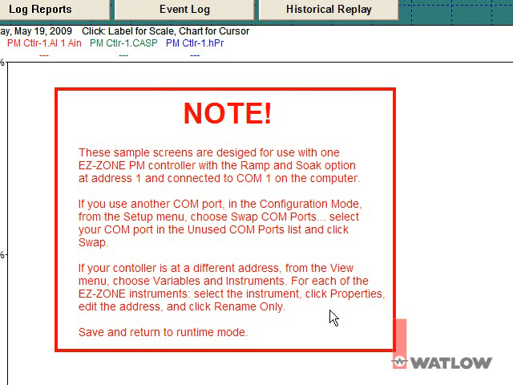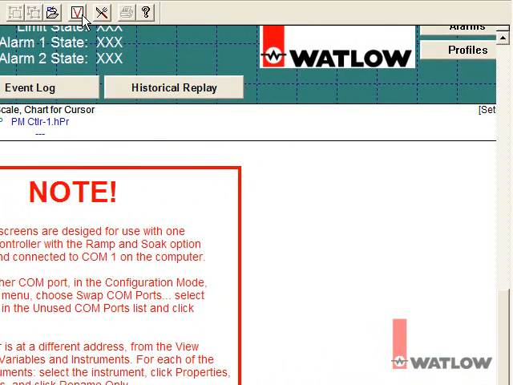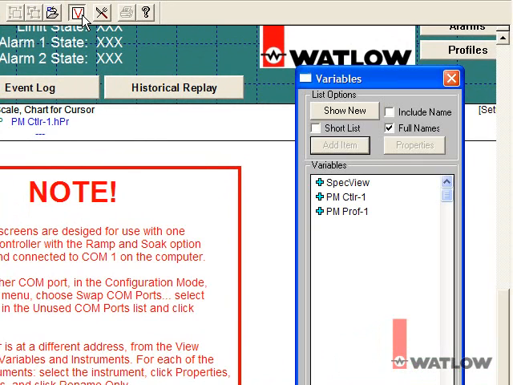Next, to change the zone number or communications address for the EasyZone PM, click the Variables List button, the one with the red V on it. The Variables List lists all the variables available in the configuration. The variables are organized by instrument. The first instrument is always the SpecView variables. EasyZone controllers, such as the PM, may be represented by one or more instruments depending on the model number. The PM sample configuration supports the profiling option, so there are 2 instruments, the controller instrument and the profiling instrument.